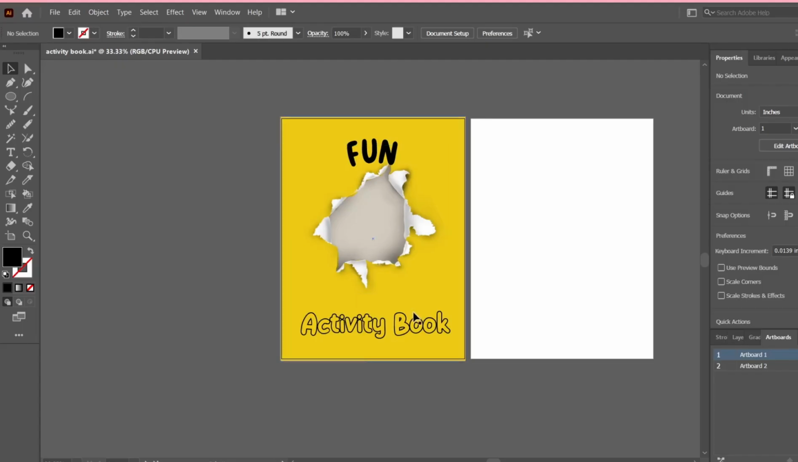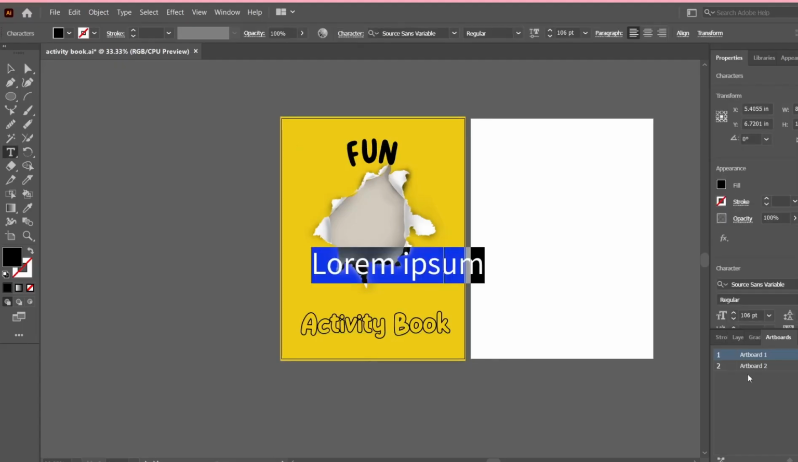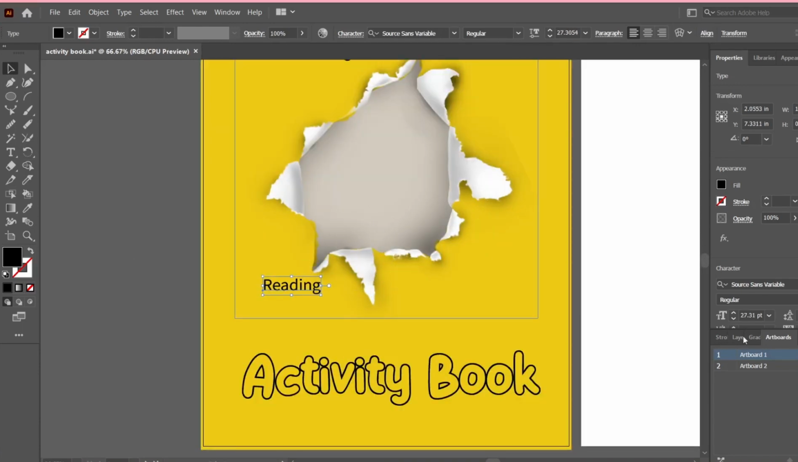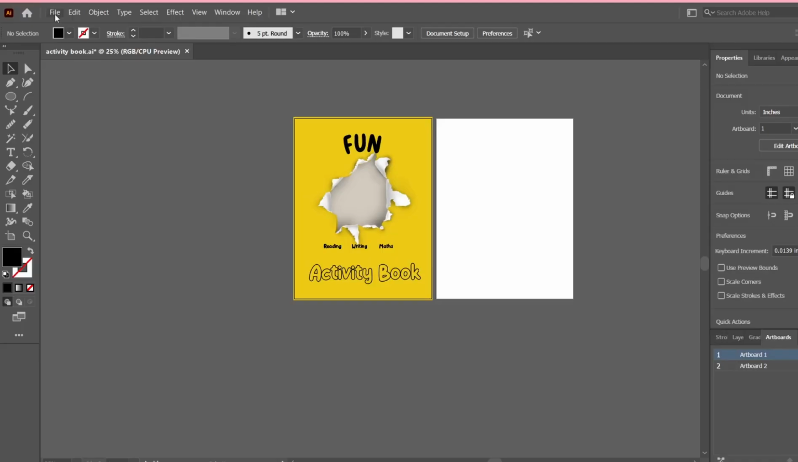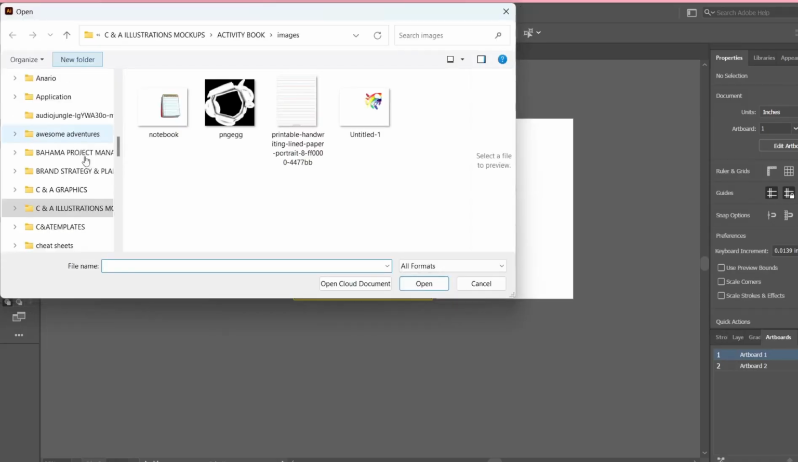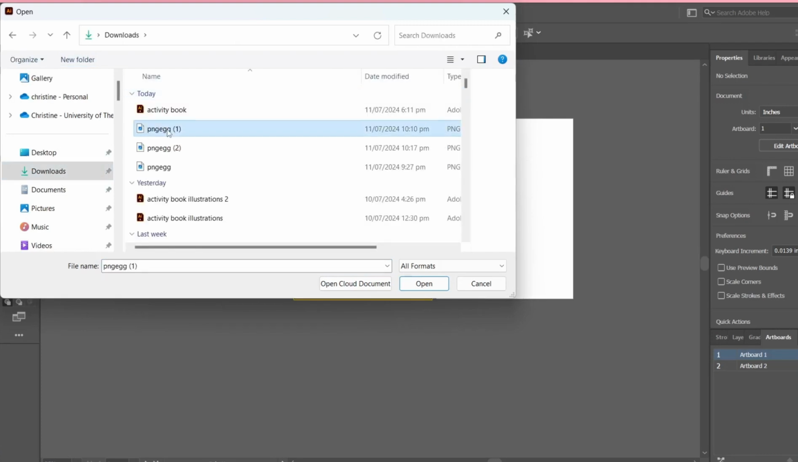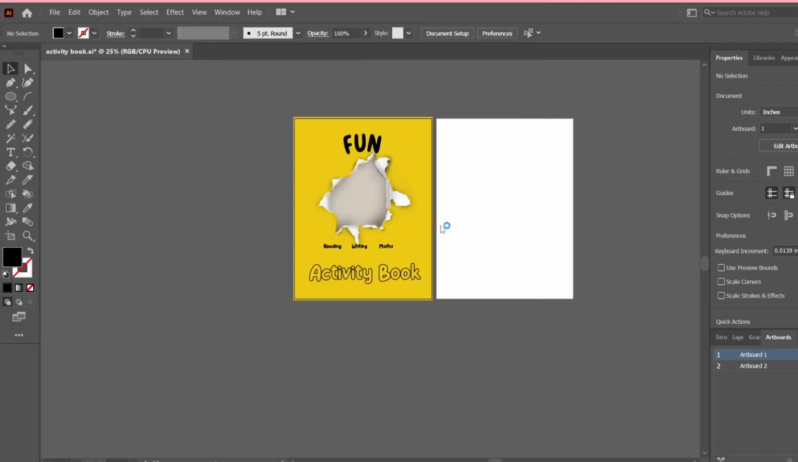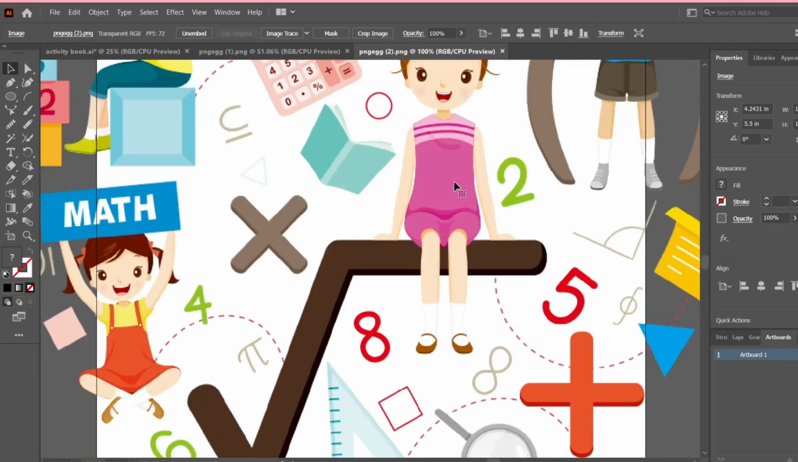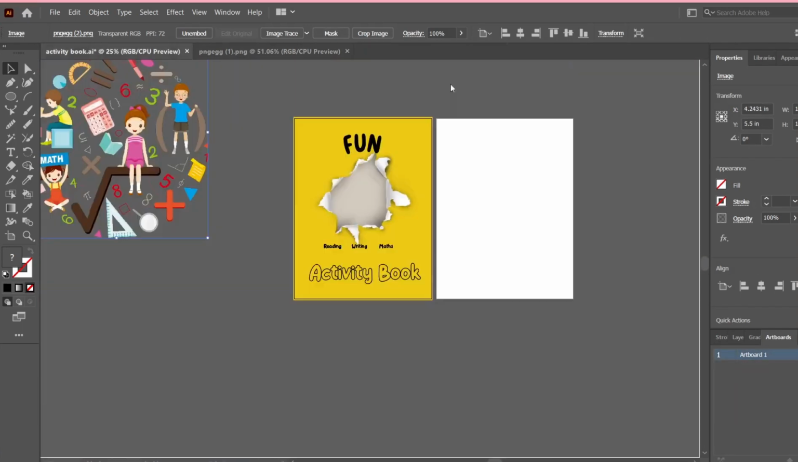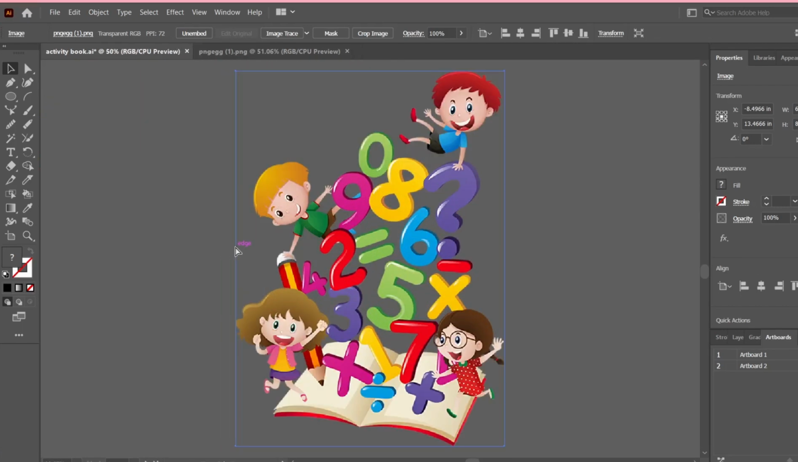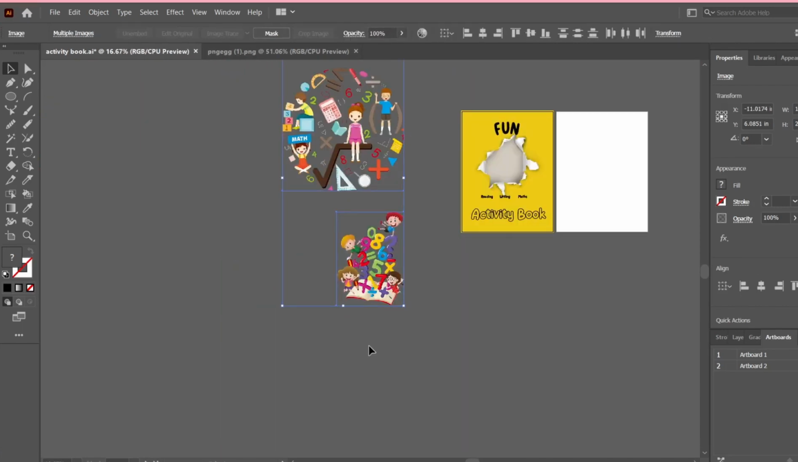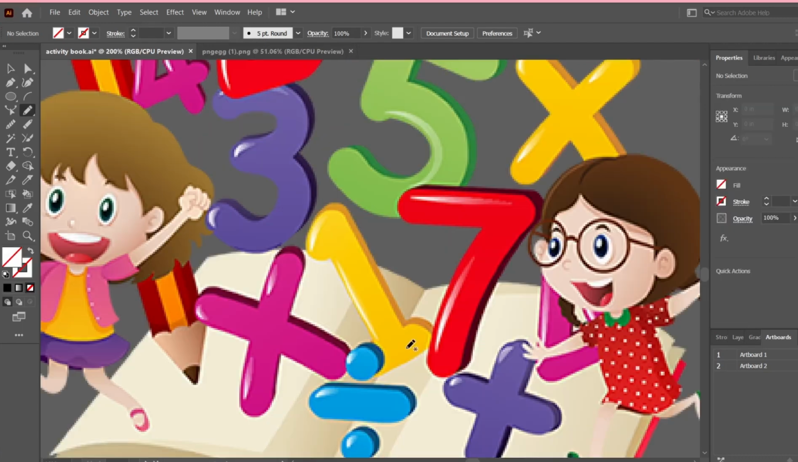I went ahead and downloaded a few images, but we'll add some more information to the cover. And then add the images we previously downloaded. Lock them in place by pressing Ctrl and 2.